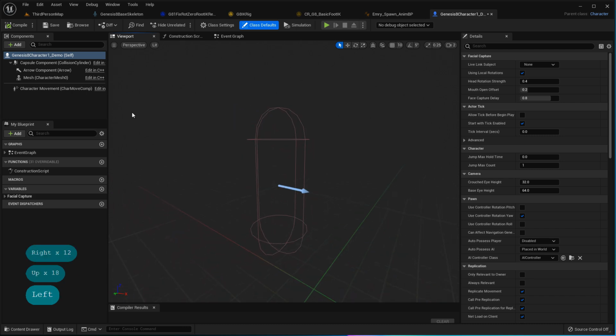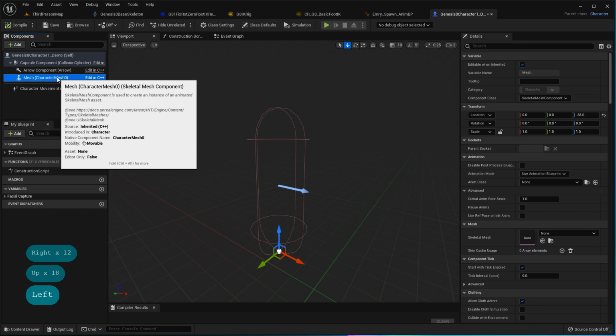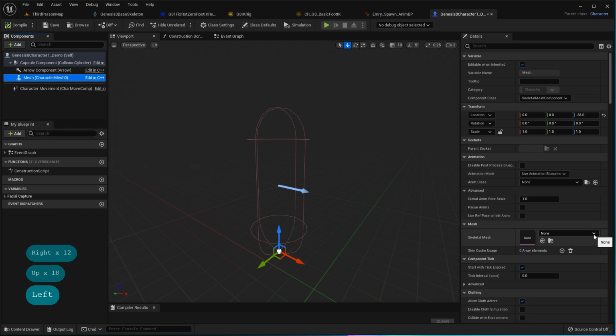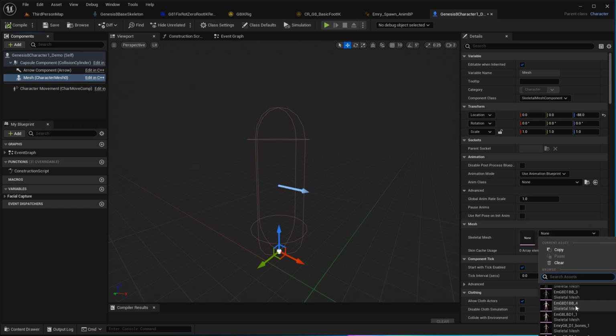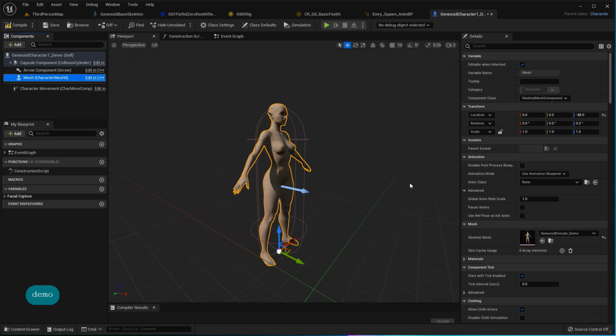All you need to do here is select the mesh option in the components panel on the left, and then in the details panel on the right, find the skeletal mesh drop-down and select your imported character. That's it.